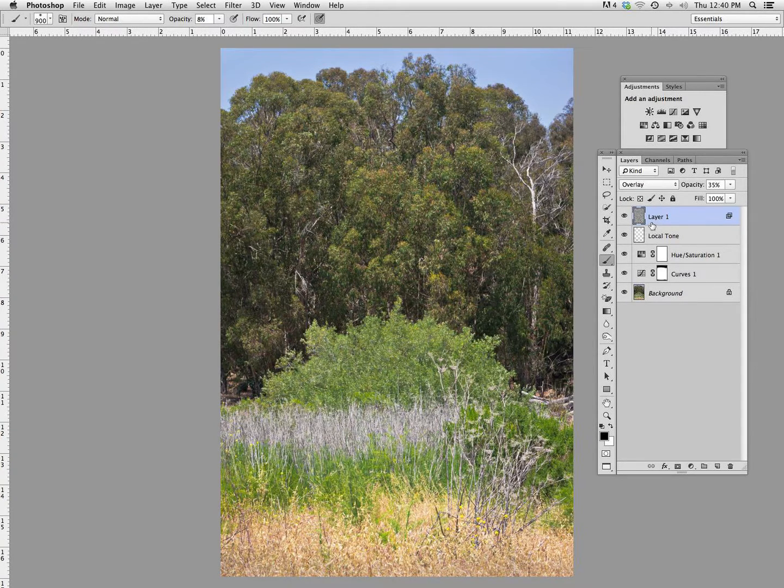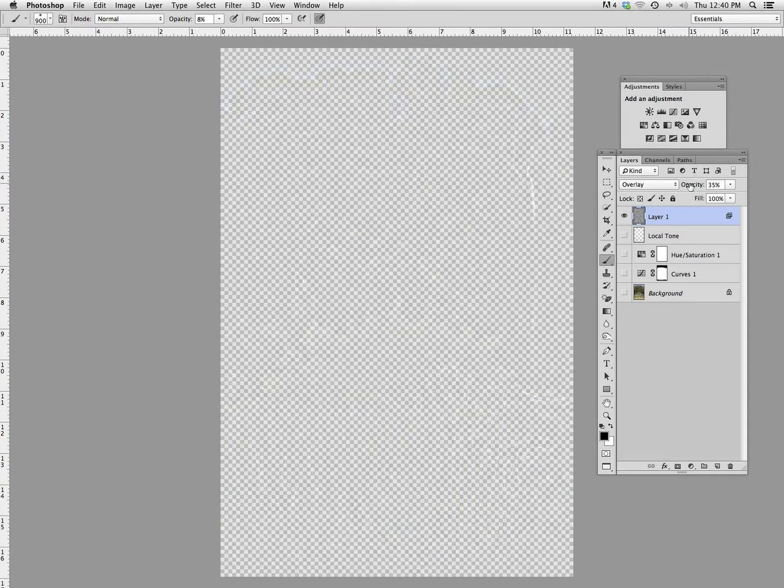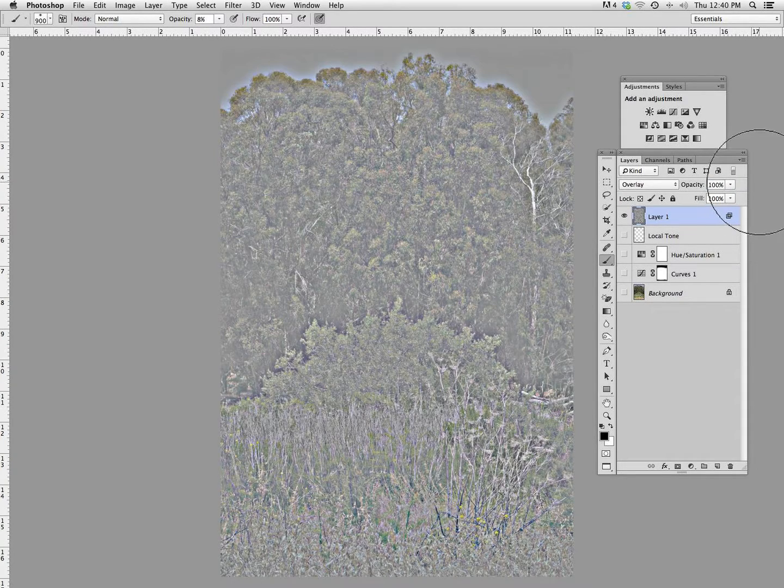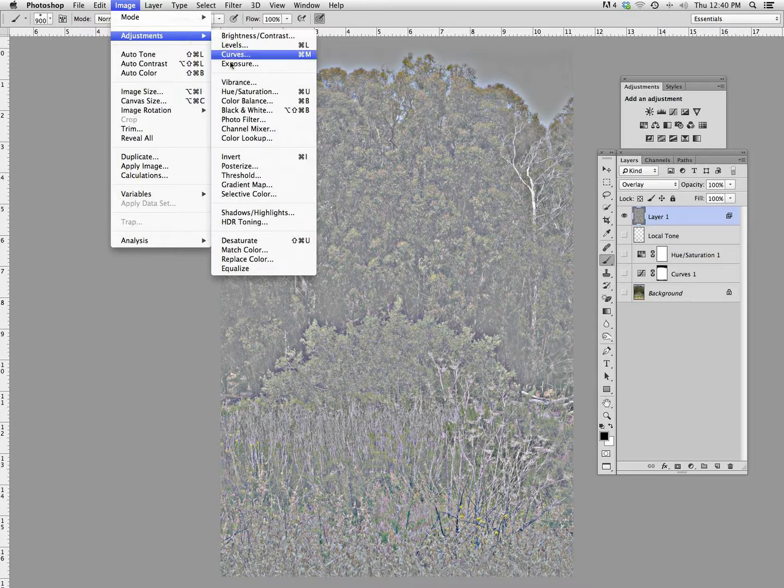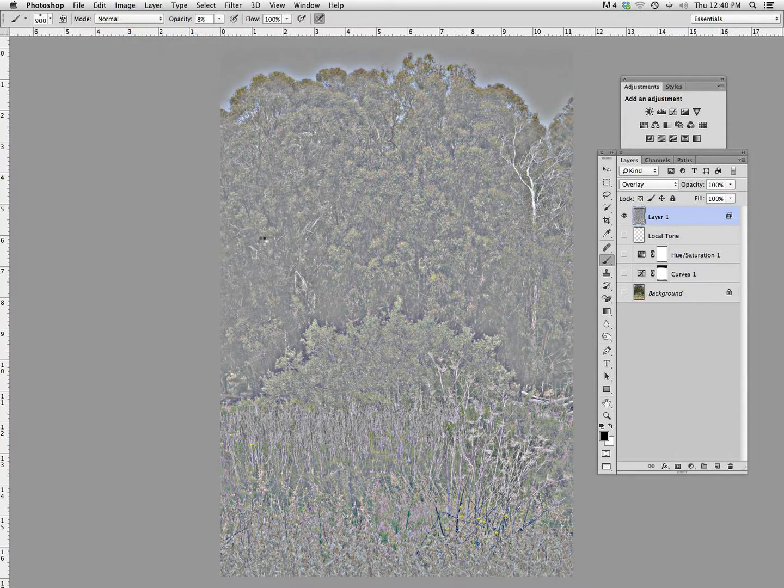One thing that's interesting to do is just to double check, sometimes this high pass layer will carry color artifacts. So an interesting way to check is turn off the other layers, turn the opacity all the way up, and you can see there is some color information in there. So what we do is go up to Image Adjustments and hit Desaturate, and boom, all the color goes away.